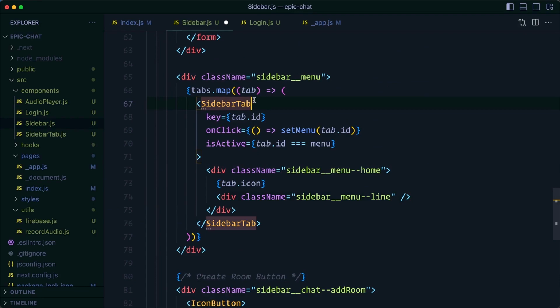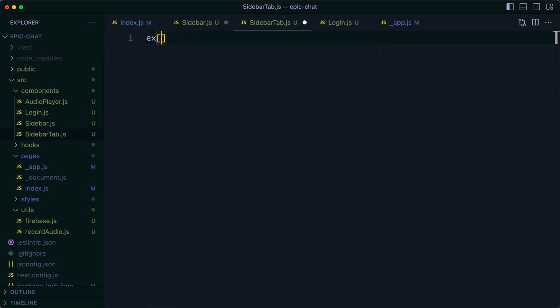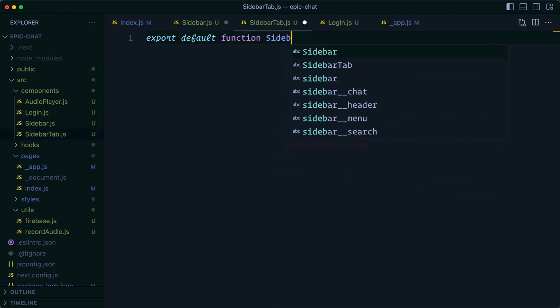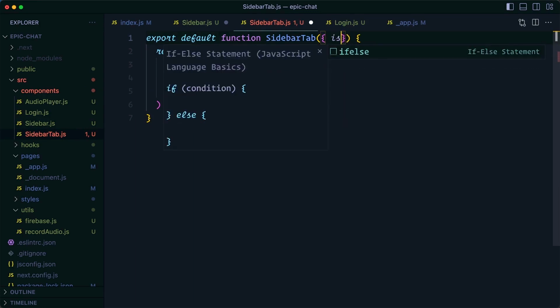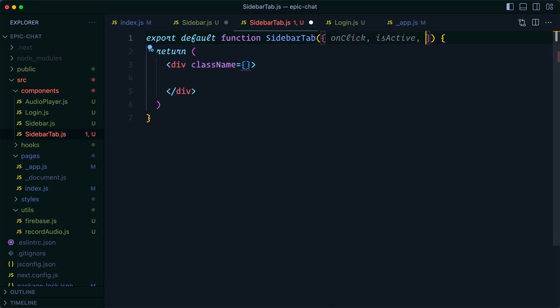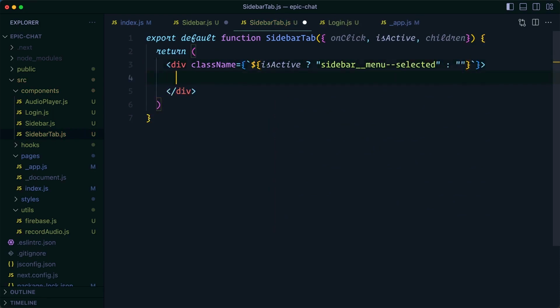Then if we head to our sidebar tab component, we'll again create a component which we'll export with the same name. And we want to return a div with the class according to the value of isActive on the props object. So we'll make sure to grab all of the different props that we're passing down: onClick, isActive, and children. The class is going to be determined by the value of isActive. So we'll write a template string where we say isActive. If that's true, we'll use the class sidebar menu selected. Otherwise, just an empty string.